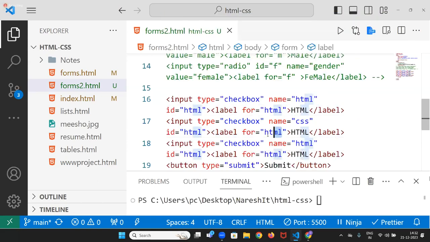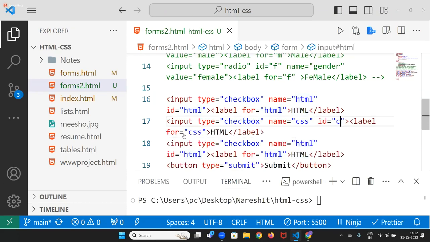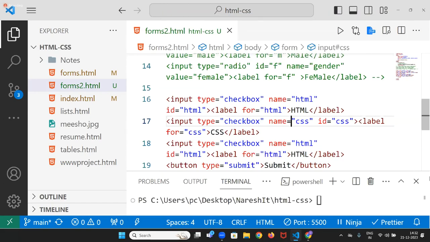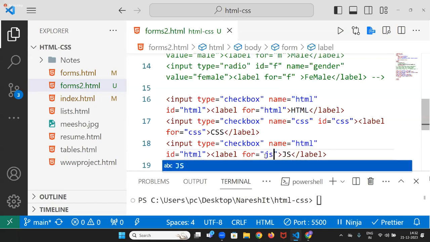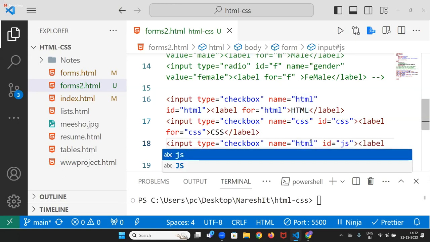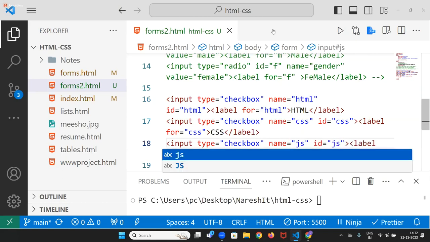CSS. ID also CSS. Inside the text also CSS. Let me change it. Then here JS. Now here also JS. I'm just keeping it the same, sir. But you should understand what is for, what is ID, what is name and all. JS. Till now it's clear.